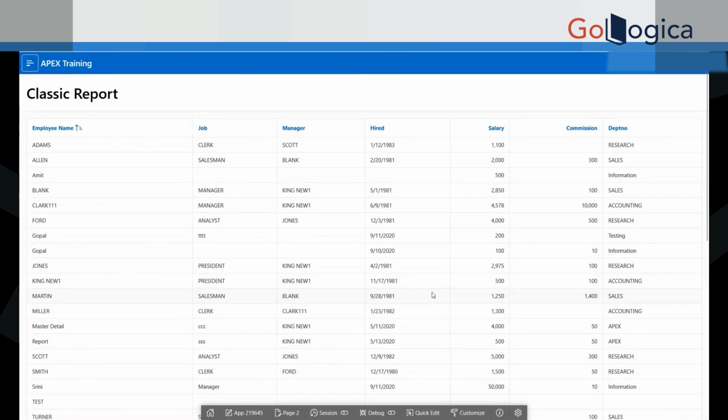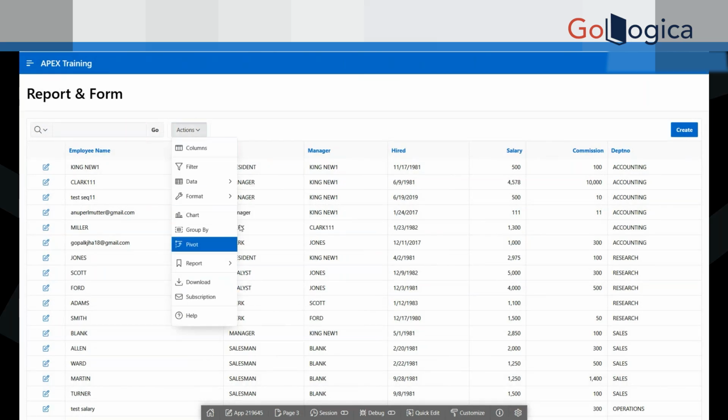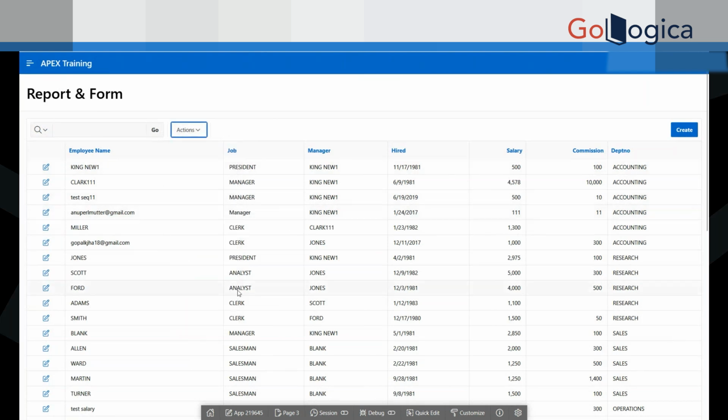As an end user, you cannot do anything here apart from seeing the data, right? But in the interactive report, you can see the data and then you can do some more actions, whatever options are available within that, you can do a lot of things. That is because of this interactive behavior. End users can interact with this report, they can play with the data, they can manipulate the report as per their needs. This report is called an interactive report.